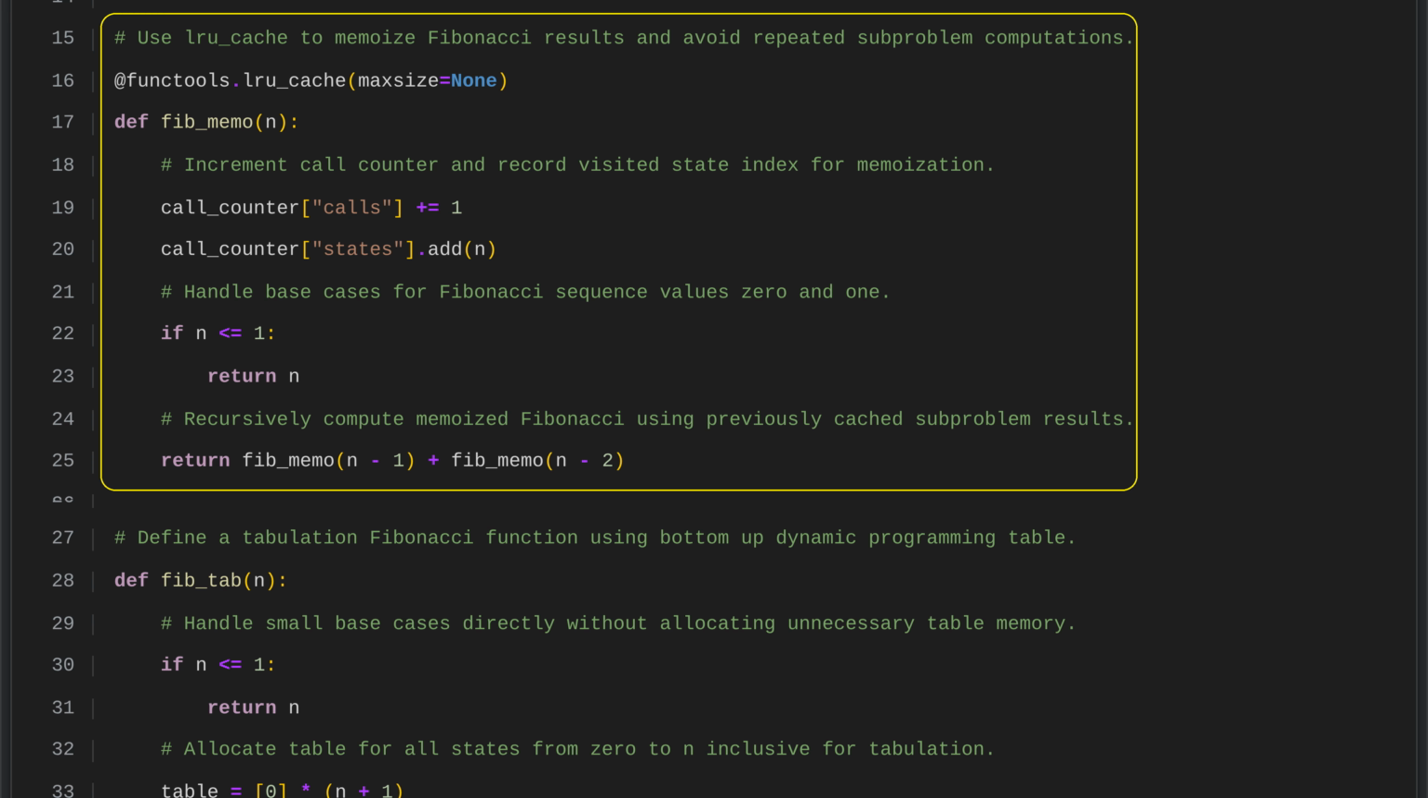We use a least recently used cache from the standard library to store and reuse Fibonacci results, so we do not recompute the same values. Each time the function runs, we increment a counter to track how many calls are made and record the current index in a set of visited states. For the base cases, when the input is 0 or 1, the function simply returns that input, since these are the first two Fibonacci numbers. For all other inputs, it returns the sum of the results for the two previous indices, relying on the cached values to make the recursive computation more efficient.